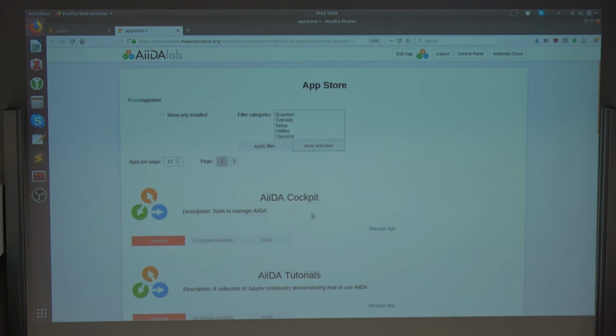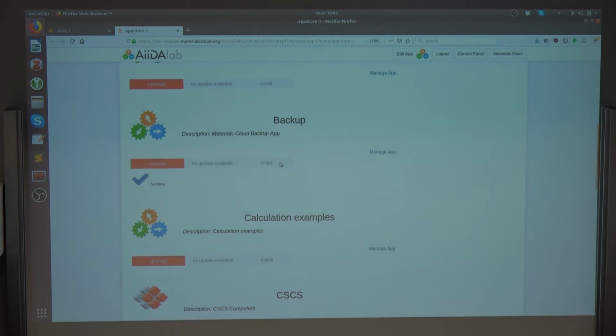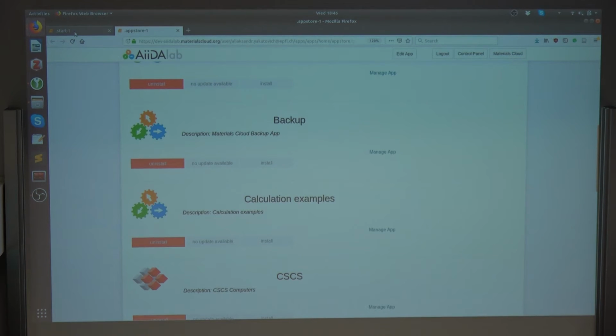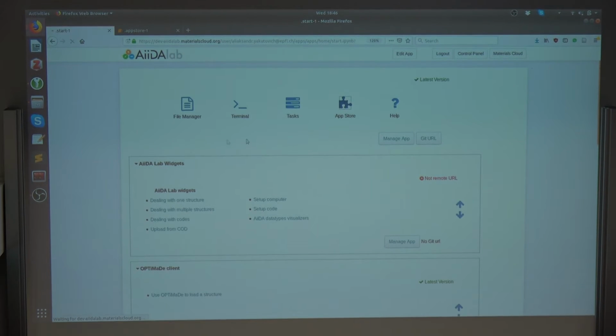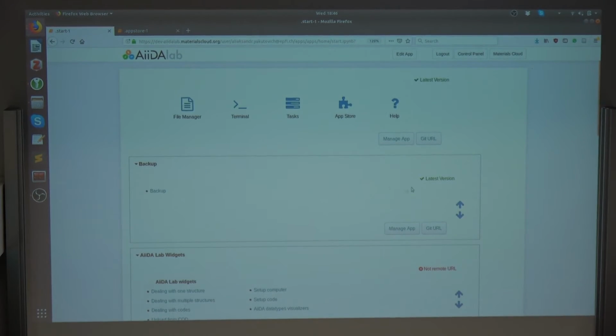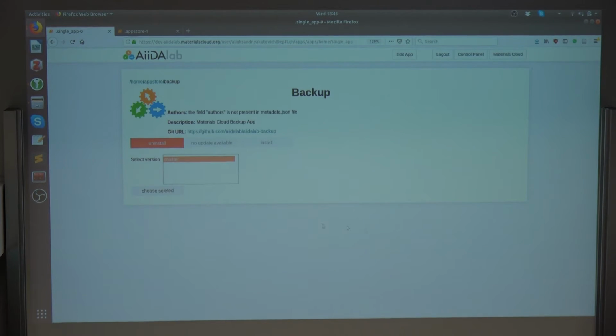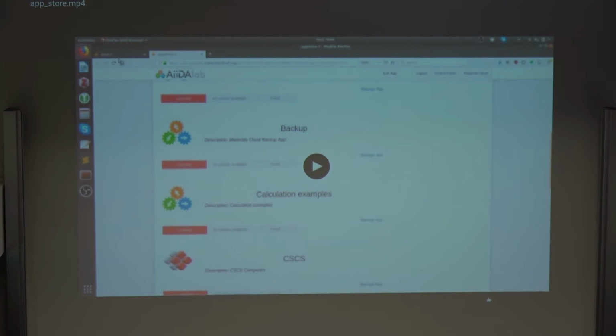And of course, we would like to improve it a little bit more. We would like to provide a placeholder where you put the app name and it will be looked for you. And now the application that I just installed appears first in the App Store. And of course, you can click on the Manage App button. You can go to the app homepage. You can see the list of authors, description, and you can select the particular version of this application.